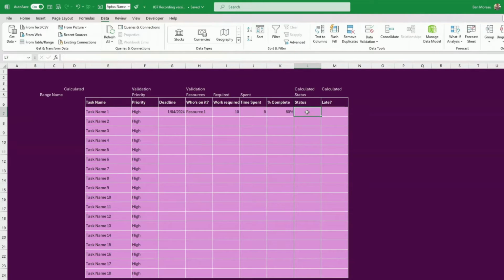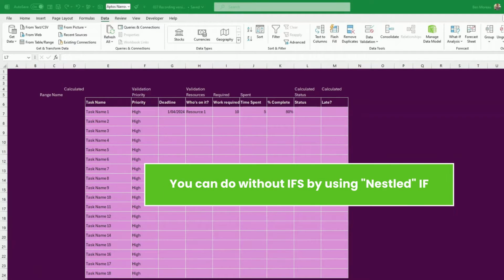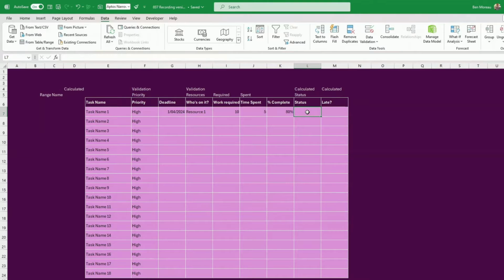Now the status is calculated. So we don't have a lot of complicated formulas in this spreadsheet, and definitely no VB macros. So I'm just going to put the formula here using the IFS. You might not have it, so if you don't have the IFS with an S, you will have to put a nested IF. So it's a little bit more tricky, but I think it's also feasible.